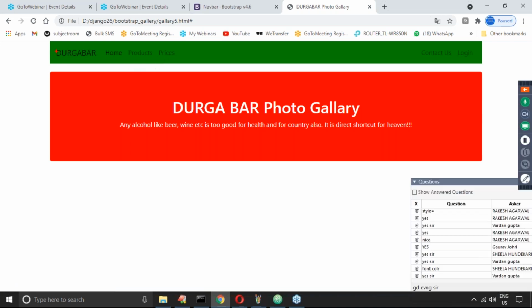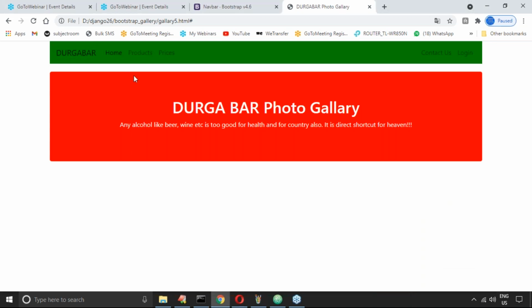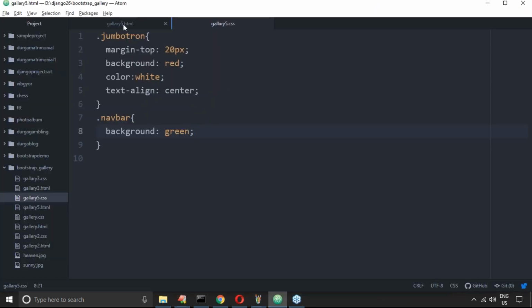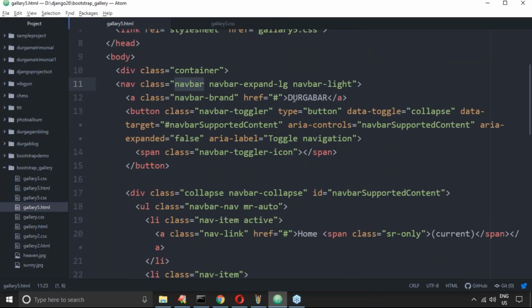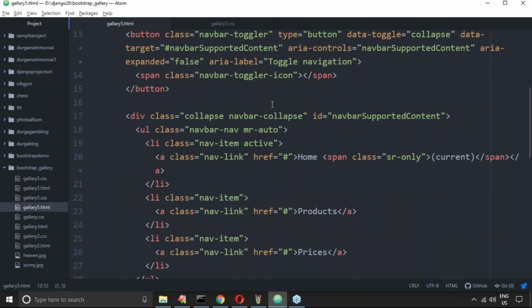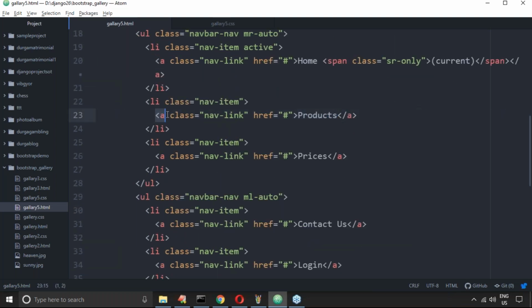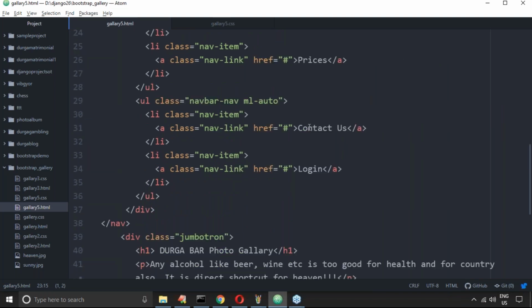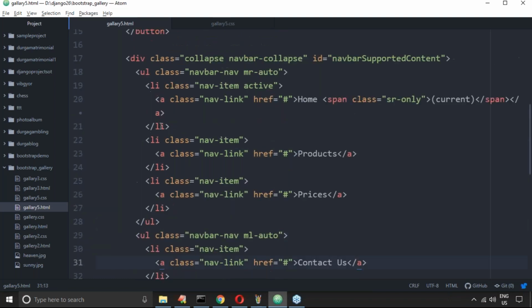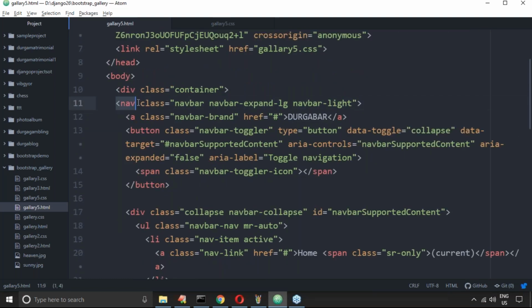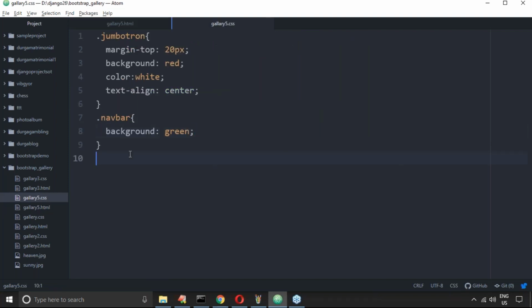Where are these colors coming from? Can you please observe inside the navbar? Here Durga bar is the text of our anchor tag. Next, home is the text of our anchor tag. Next, products is the text of our anchor tag. So everything is text for an anchor tag, correct? This anchor tag is available where? Inside navbar.